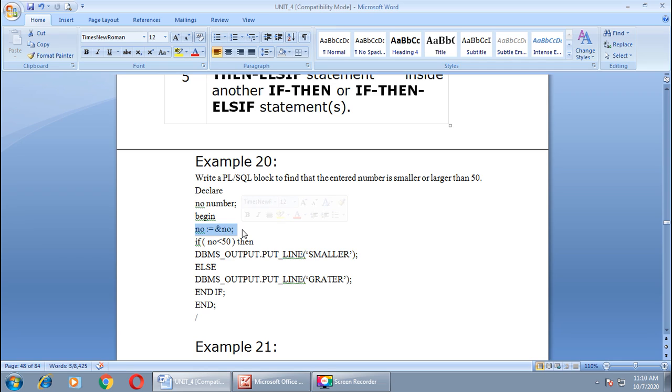As I told you in the previous session, if your variable belongs to any number category, then there is no need to enclose that variable inside single quotation marks. And if your variable falls in any of the character category, then you must enclose the name of the variable in single quotation marks like this, right? But here you can see that our variable falls in numeric value, right? So no need to enclose it.